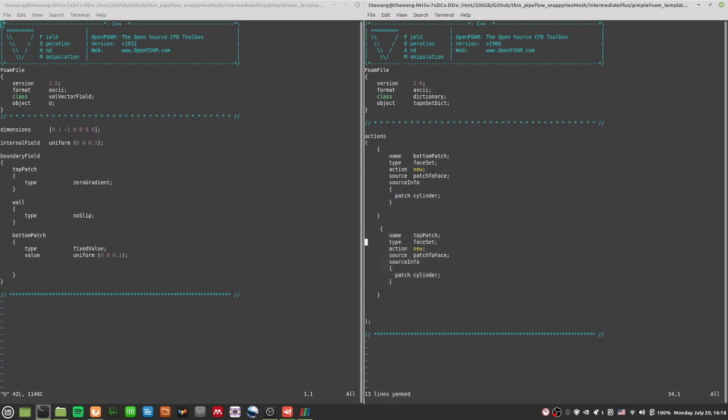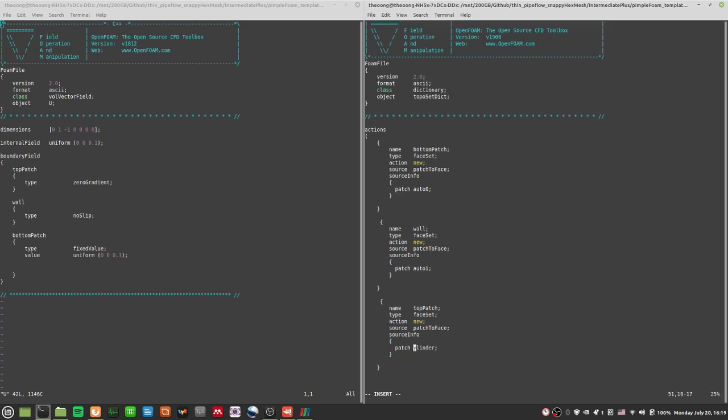Okay, so I'll yank and I'll paste it here. Instead of top patch, I will have wall over here. The bottom patch is auto 0, the middle patch will be auto 1, and the top patch will be auto 2. Let's do that. So here will be auto 0, here will be auto 1, and the last one will be auto 2.